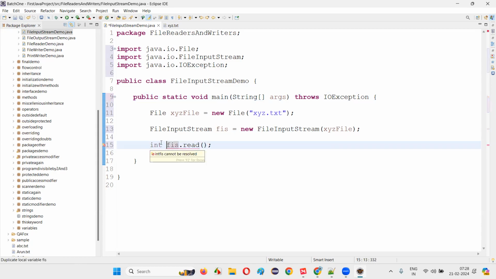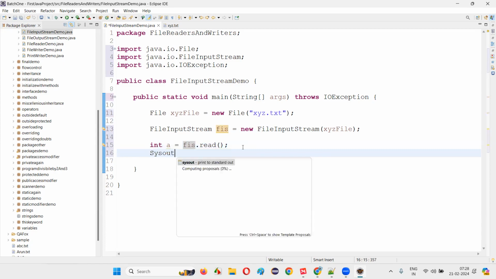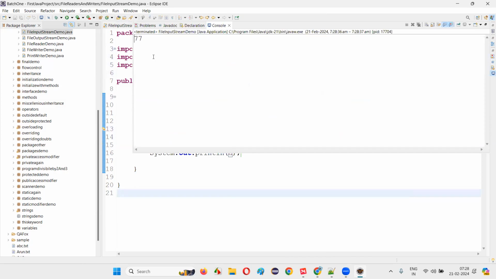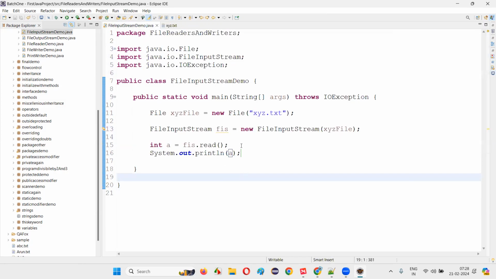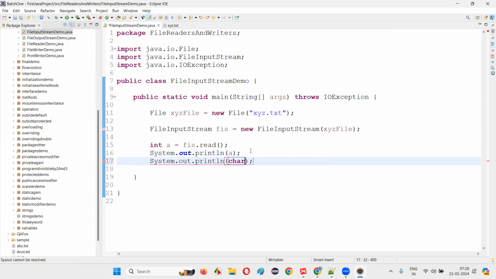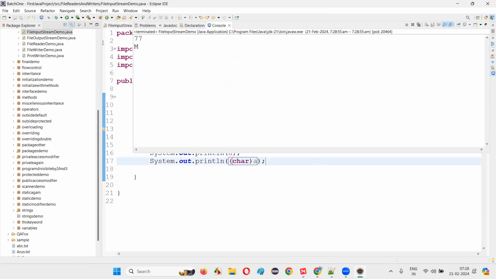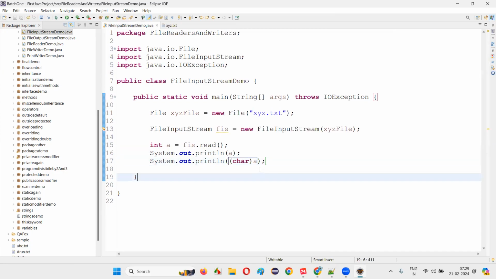So int a = fis.read, and I'll just print it out with System.out.println(a). You will understand what will be printed. Run this. What will be printed, guys? 77, which is the ASCII number of capital M, will be printed. So how to convert this a into a char? I have to typecast it to char, like this. Run this code. This time you'll get the letter M printed. 77, when converted to a character using the ASCII table, becomes capital M.